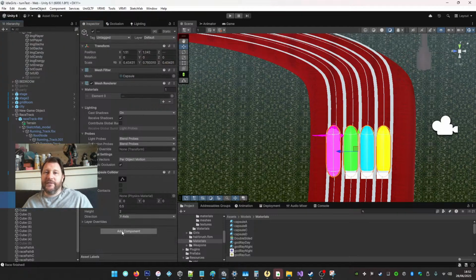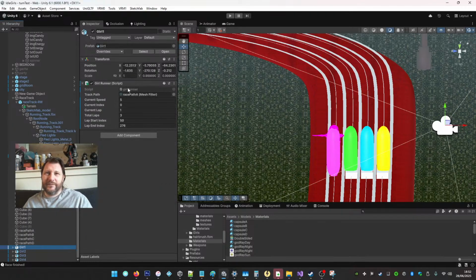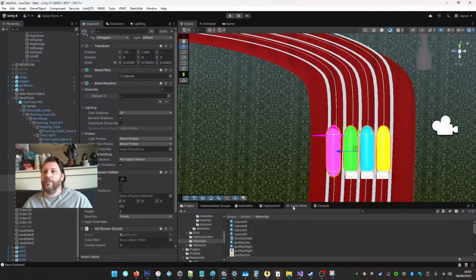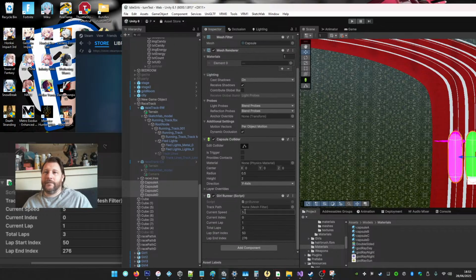These also need the sprinting script. Girl sprint. Wasn't it called girl sprint? What's it called? Girl runner. Close enough. Girl runner with the following attributes: current speed 5, which is variable, current index 0, current lap 1, total laps 3, start index 50. Yeah, that all actually got returned perfectly.